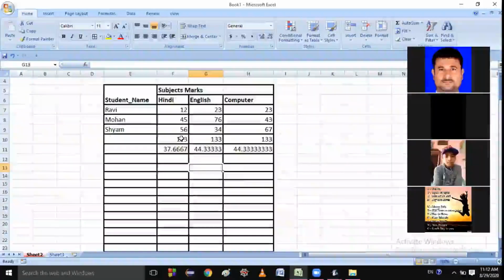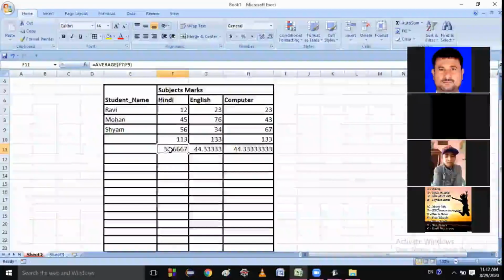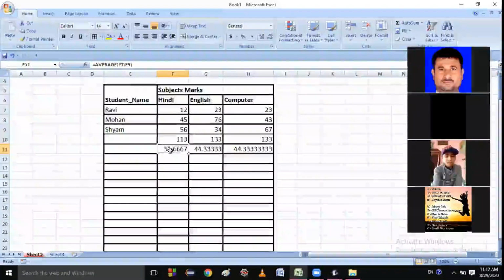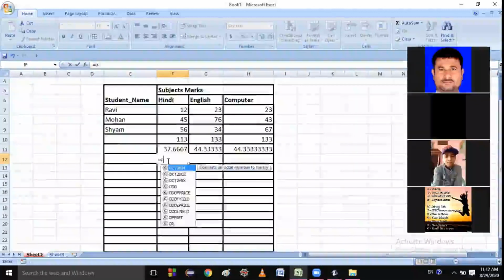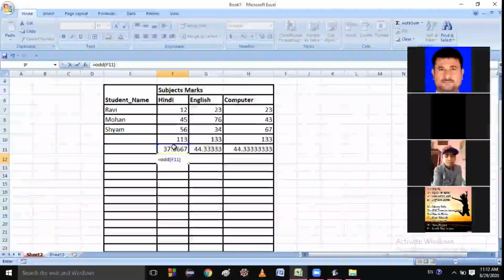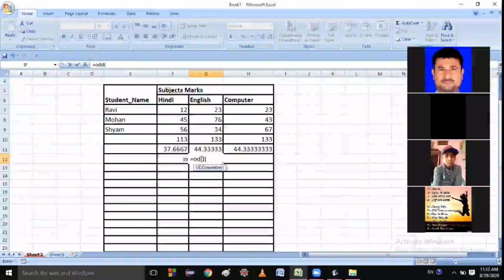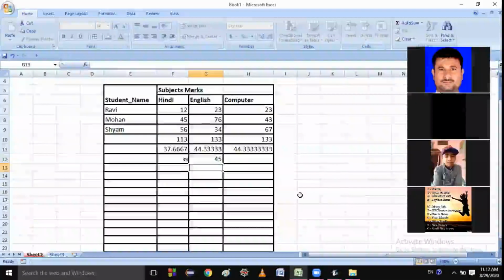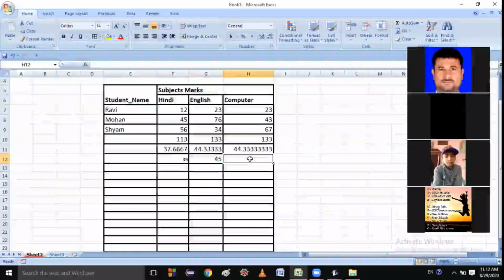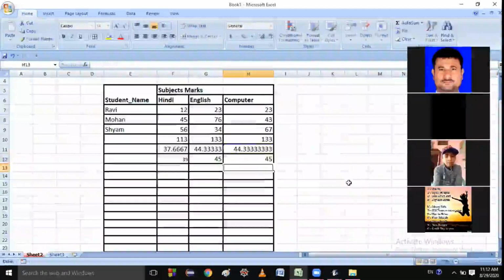So students, I did sum, I did average. So what is the next function? ODD. So I just apply here equal to ODD, click over here and press enter. Please monitor it. You will get a different answer. ODD of 37.667, you get the answer 39. Just check here. Equal to ODD, just click here. You get the answer 45. You get a different answer, 45.